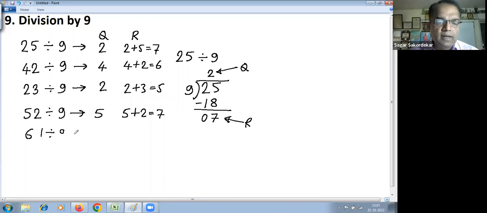61 divided by 9. Next. Yeah, Bhavya correct. Anish correct. Sonam correct. Arna correct. Shravan correct. Arav correct. Good. So it's very easy. Just remove the last digit. So what remains here is 6. 6 plus 1 is 7.